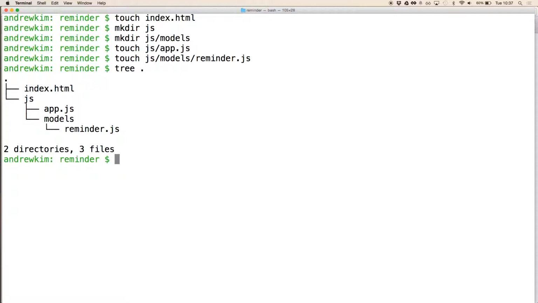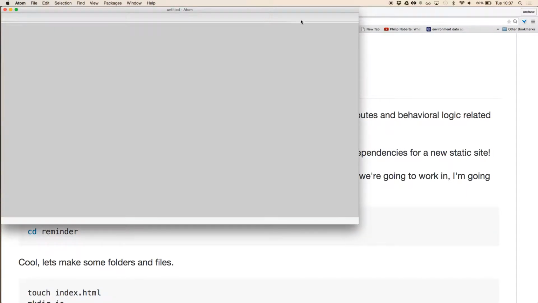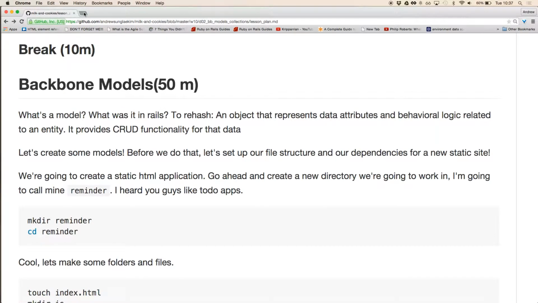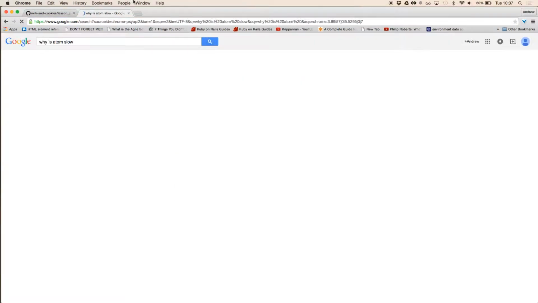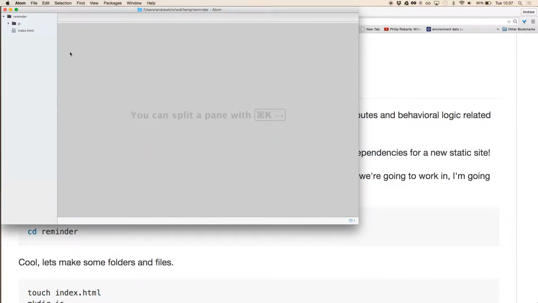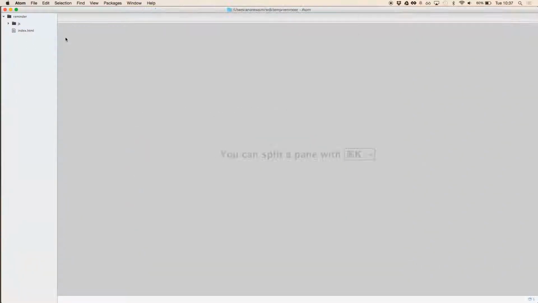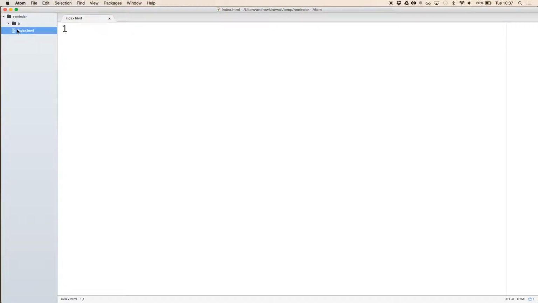Cool. All right, so we're going to go ahead and open this up in Atom. And wait forever for it to load, because Atom is slow. I think it's funny when you go to Google and you type in why is Atom, it's like the fourth option. Anyways, I don't know why I segued into that. I have no idea why it's slow. I don't like that it's slow, but cool.